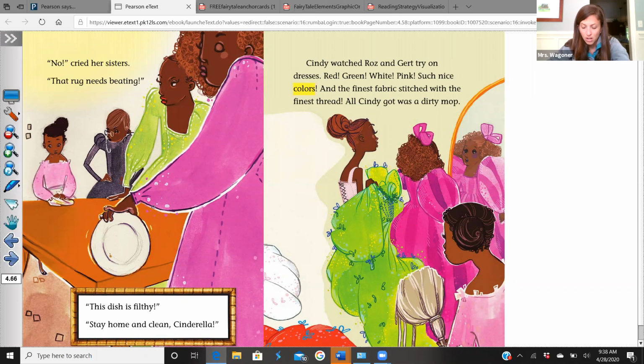Okay. Close your eyes and picture the dresses Roz and Gert try on. What clues helped you picture the dresses? So close your eyes and picture the dresses. I'm going to read it to you again.